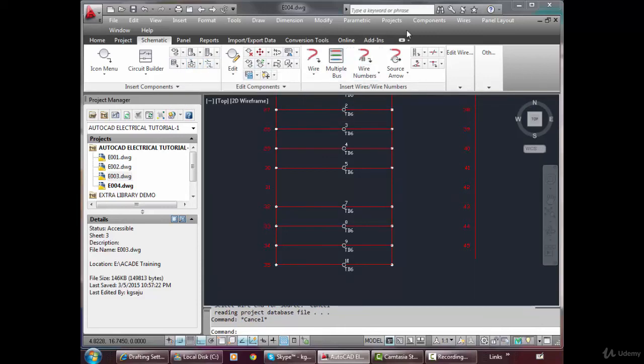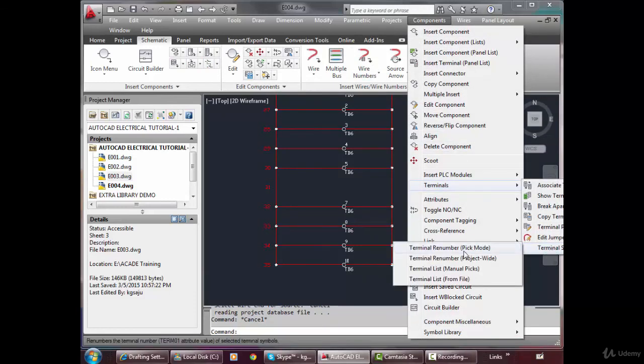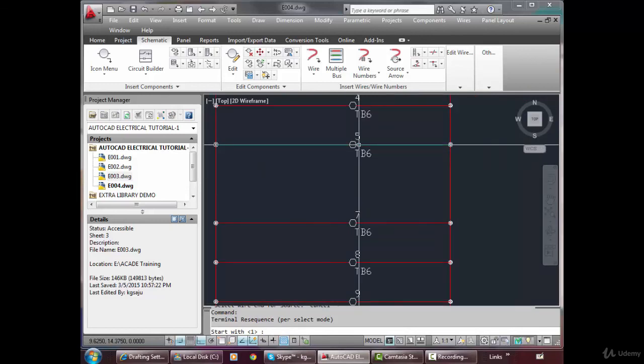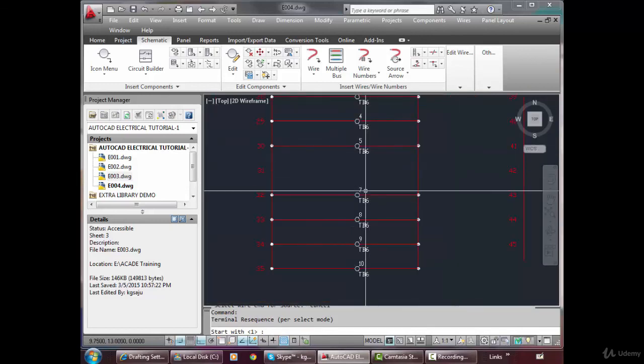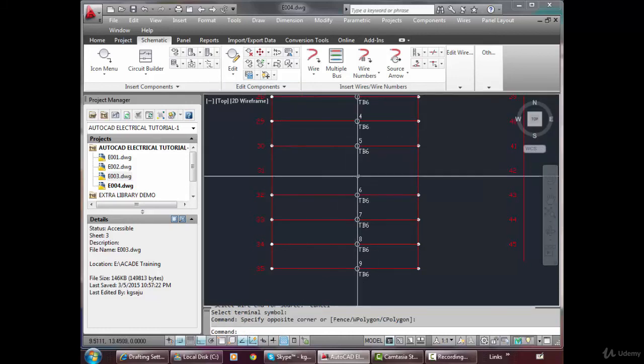So if you go here, component, terminal strip utilities and pick mode, here you see the command line is asking starting with 1. No, I want to start until 5, it is okay. Now I want to start with 6. So type 6 and you click, see, it is changing. So this way you can change the terminal number.